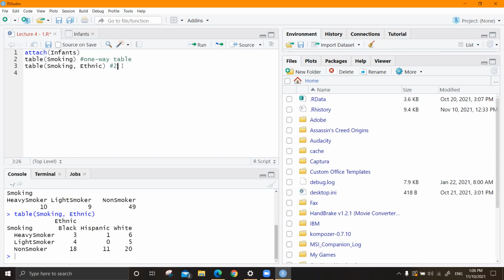There are several names given to this two-way table. Or you can say contingency table. You can either have row totals and column totals here when you're manually doing this, but R gives you just the counts of each and every intersection. So we have three black people who are heavy smokers. That is how you interpret this table.